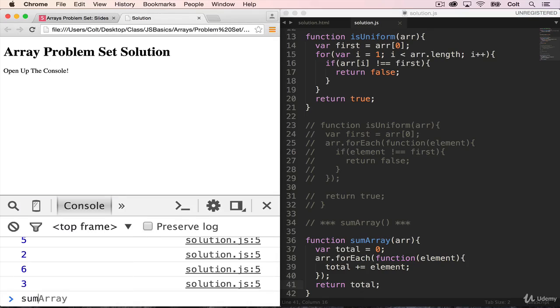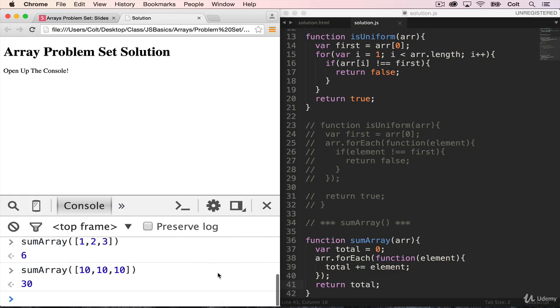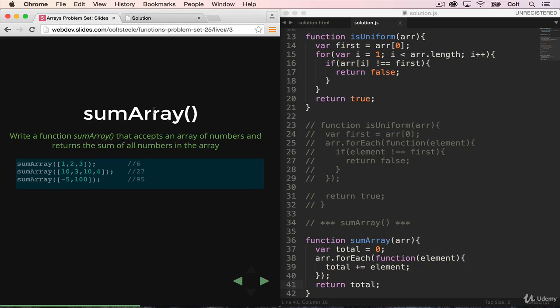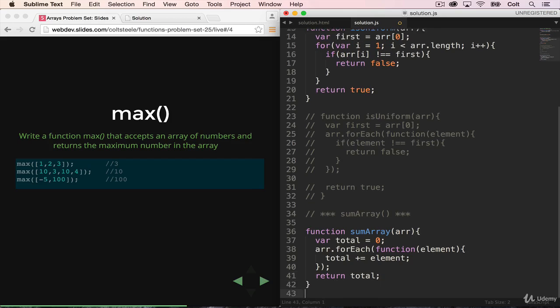Let's try doing sumArray on the array 1, 2, 3. And I get 6. And how about 10, 10, 10? I get 30. Okay, so that's sumArray. The last one here is determining the max element in an array of numbers. So I'm going to add my comment in first. We're going to work on max here.